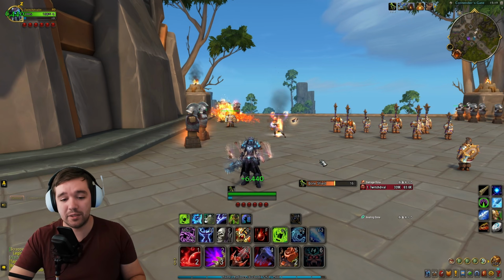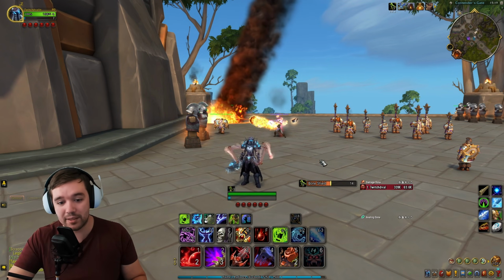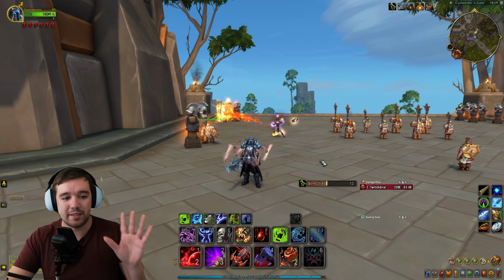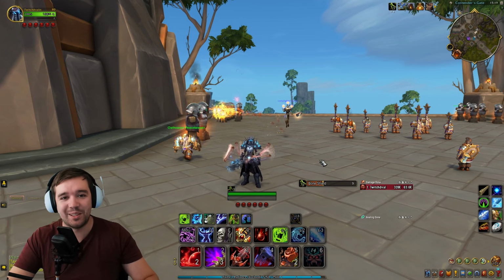But I made this guide so whenever someone asks me, how do I import talents, how do I import UI, I can send them this and say, this is how you do it.